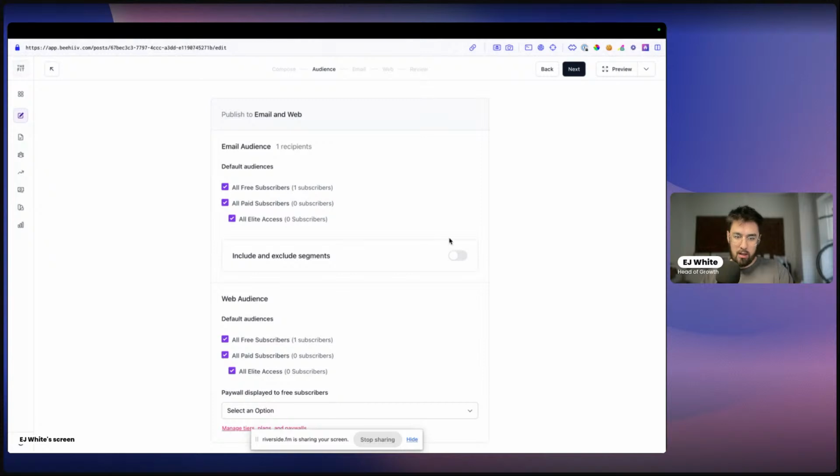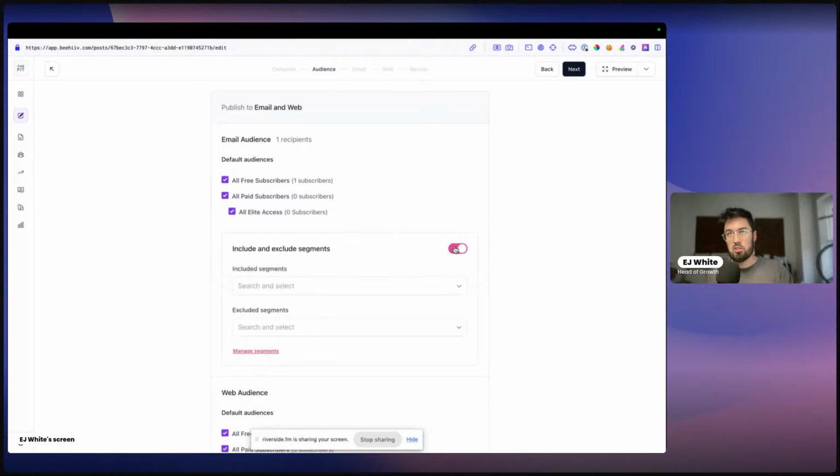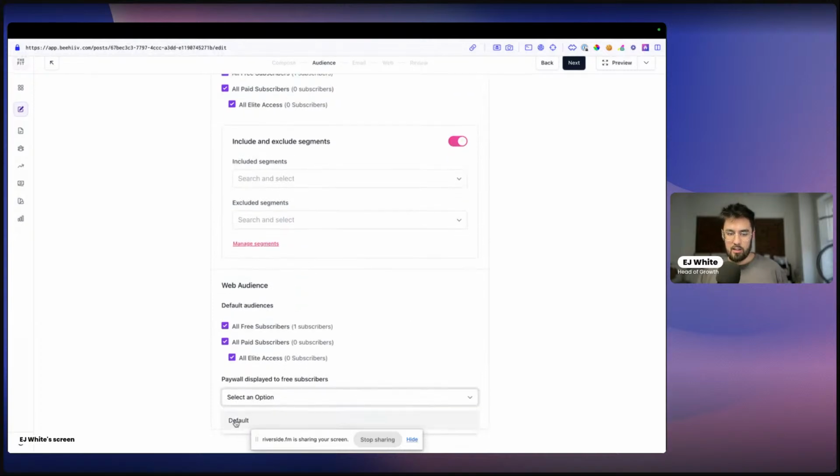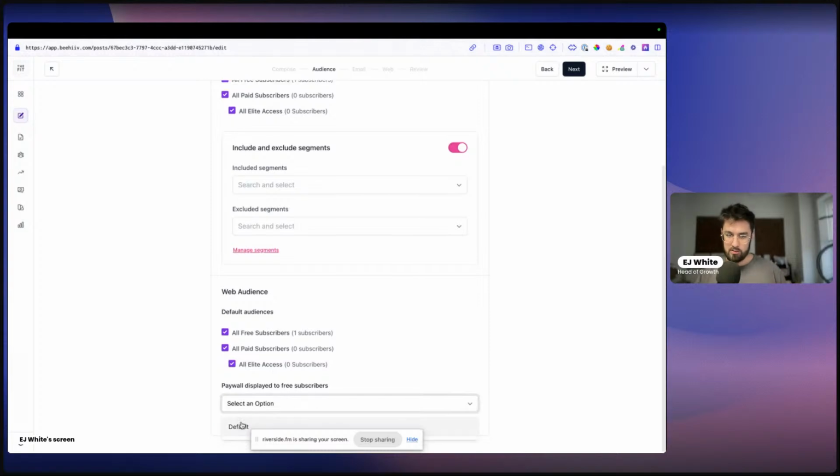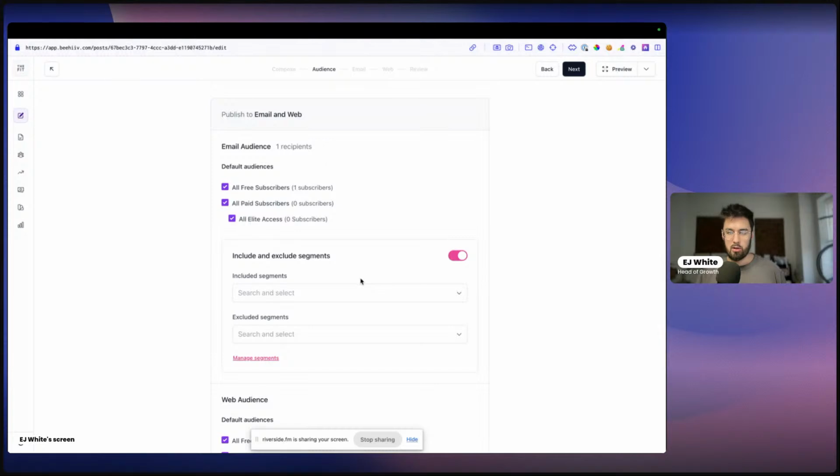We'll get into what segmentation means, but say I had a subset of my list that I didn't want to get the email. I can go in here and either include specific segments of the audience or exclude specific recipients. Then I can choose paywalls, which we have to encourage users to sign up. It says, hey, this is paid content, you have to upgrade your account in order to see it. If I want that to show up on paid portions, I can select that here. There are also little calls to action around managing the segments and managing the tiers, which we will get into further down the road.